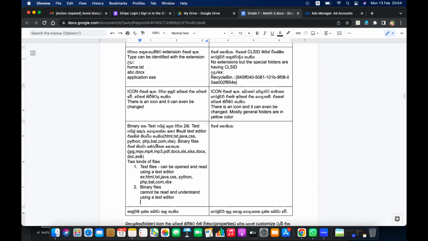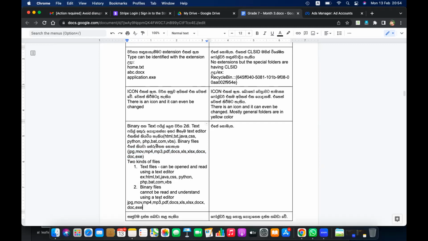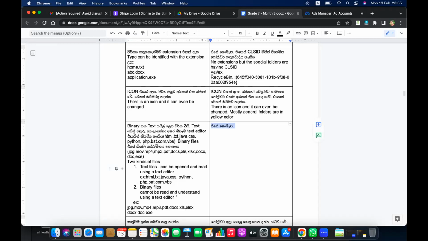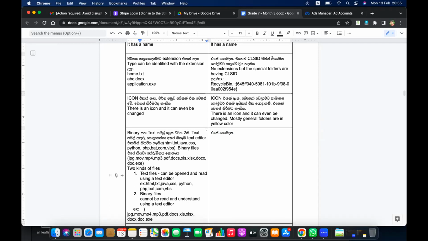That is where you can see Word, Excel, PowerPoint, and pictures, because Word files can have graphics, right? Therefore, these files are also binary. These can be opened using a text editor, but cannot be read, because Word files and Excel files have images and graphics. Those are also binary.